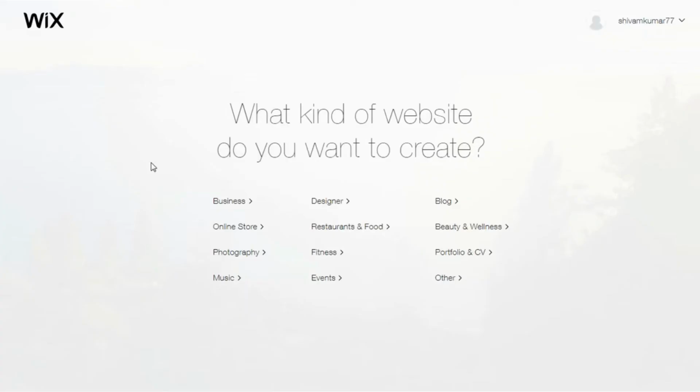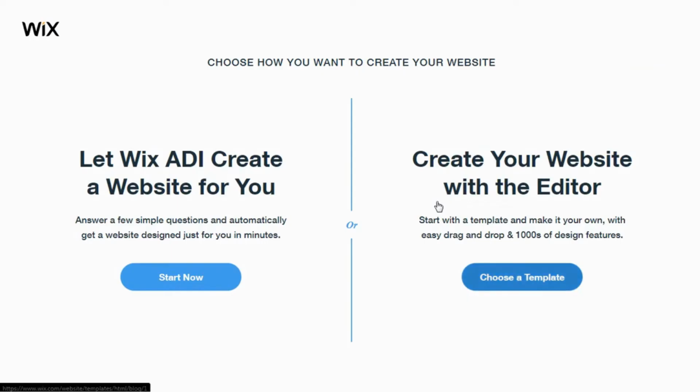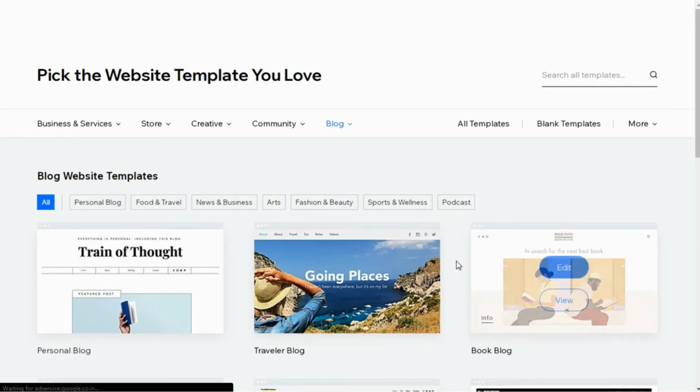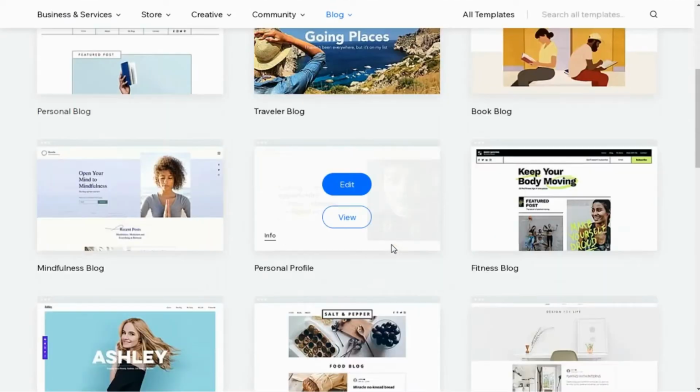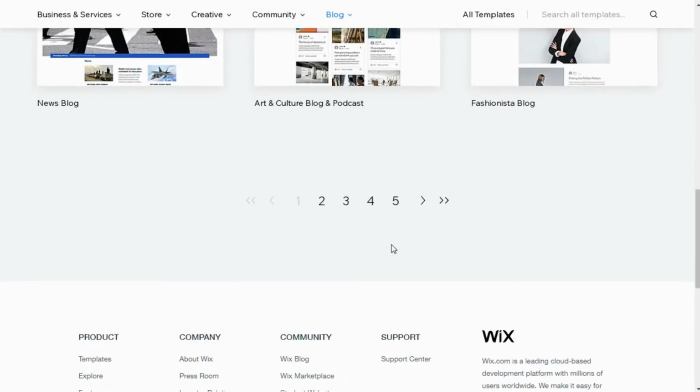Here you are asked to choose a template from the given field. Choose the niche which best fits your site. Like, I'm trying to create a blog site. I have clicked on blogs. To start with the Wix editor, click on the chosen template. Here you are provided with numerous stylish website templates based on your category.